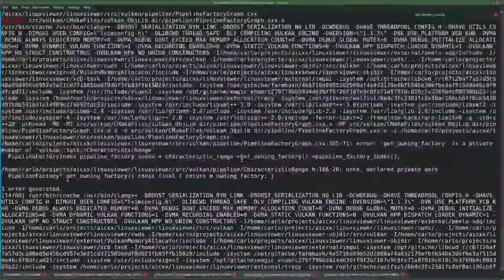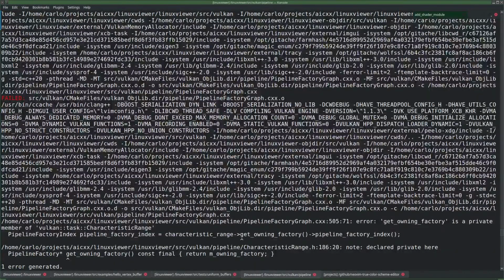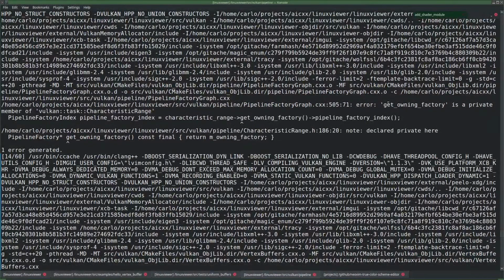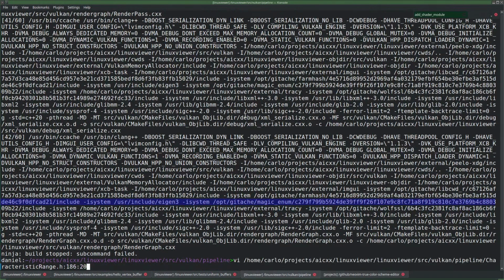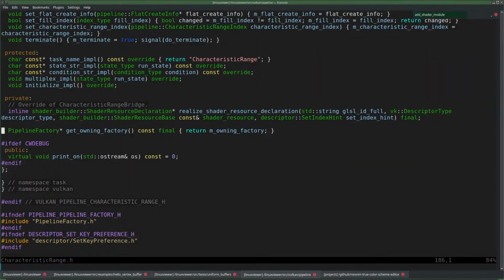It's not compiling, but I can't find the error. There's a failure here, and here's an error. Get owning factory is private. I just added it. Private. Wait, I didn't just add it. Final. What the hell?